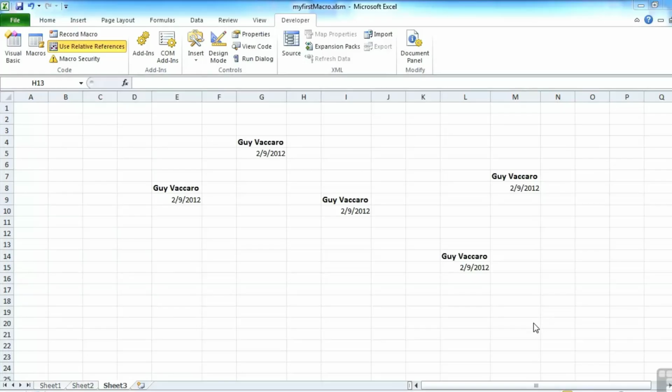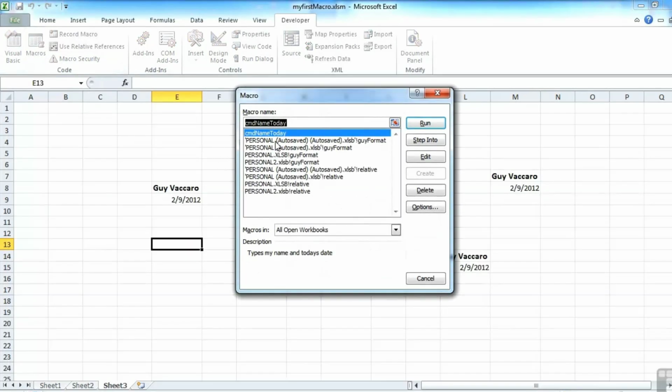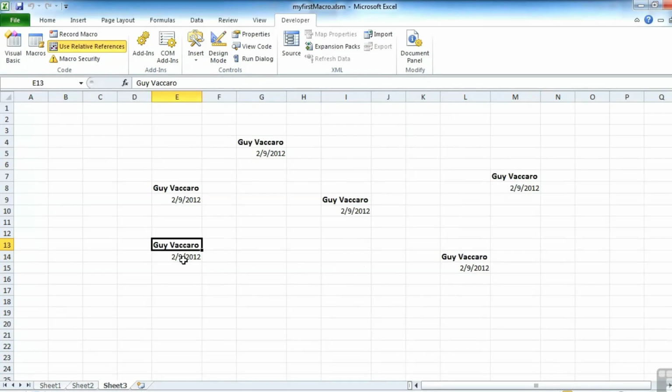So if we take the My First Macro file and we want to see the code behind this macro, we know it works because we can click in a cell, go to macros and run this command name today. And hey presto, it puts my name and today's date.